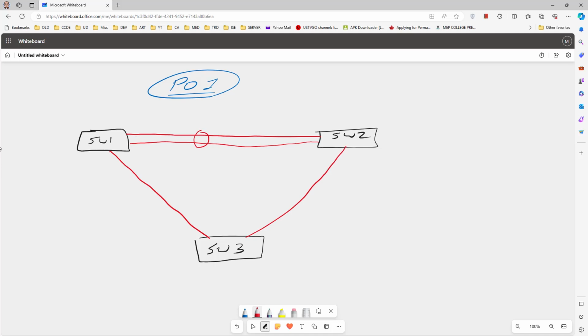And let's say that, for example, switch 1 is in the distribution or aggregation layer and switch 3 is in the access layer. Now, switch 3 ideally has a link to each one of these two. In case one of them goes down, the other one is going to take over, and we can do much better.